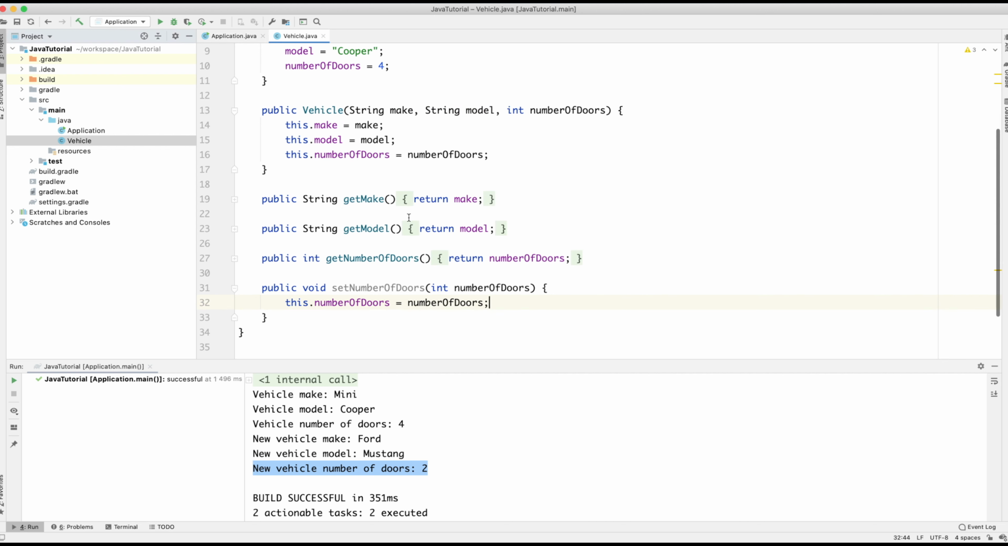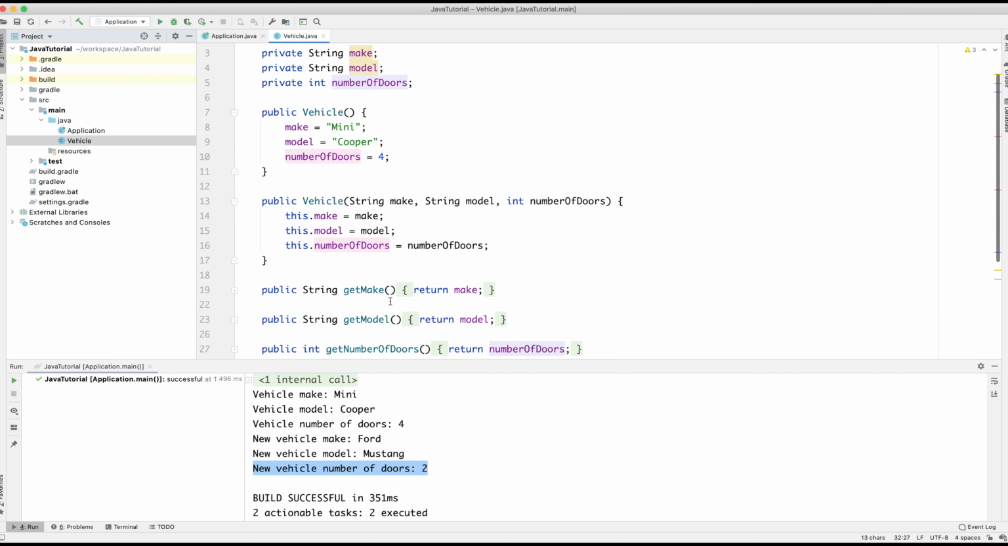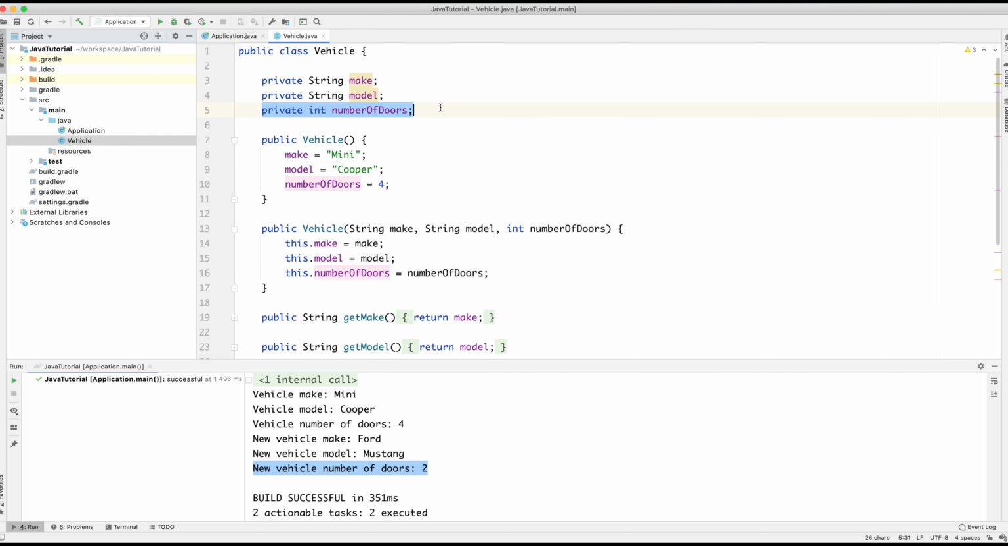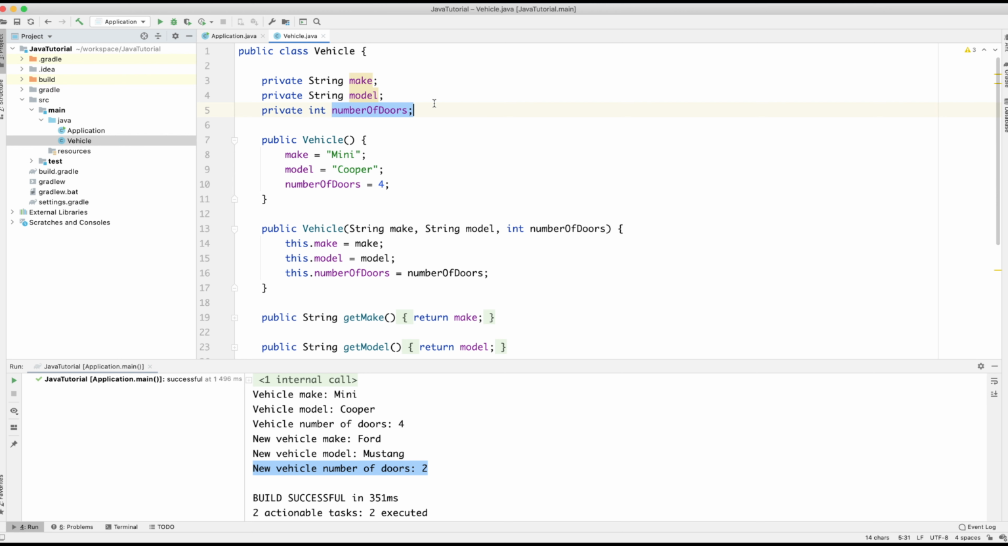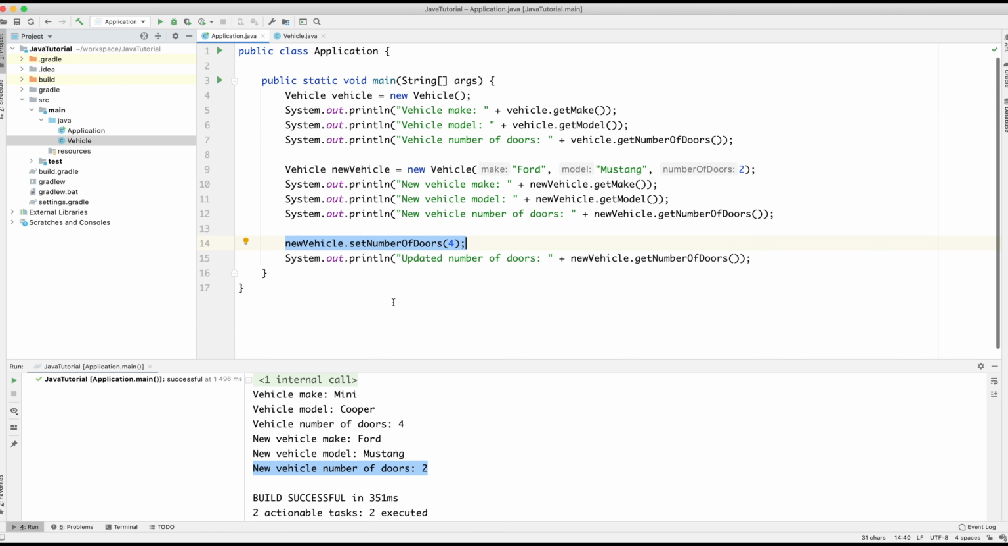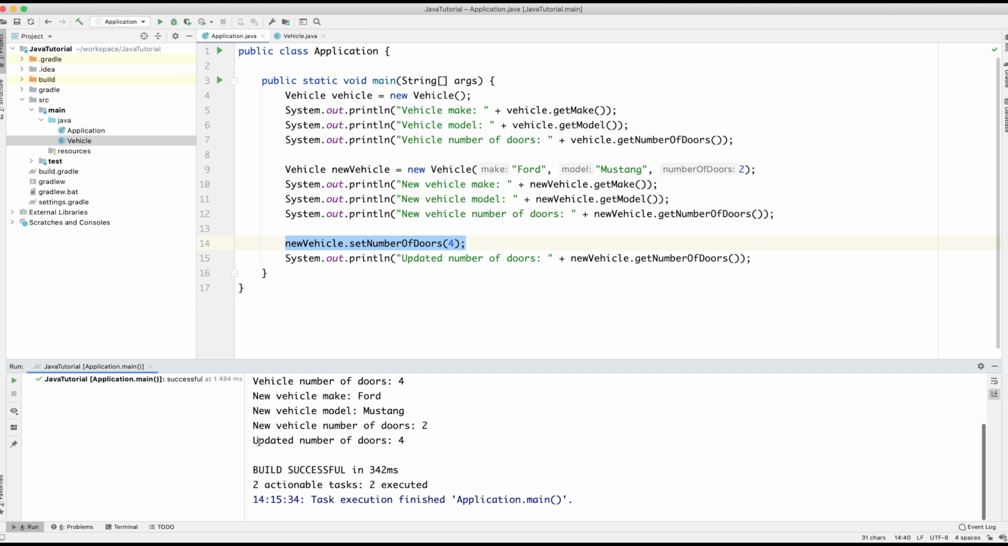So let's go back to vehicle, and with the set number of doors here will be 4 for the number of doors value, which gets passed here and assigned to this dot number of doors, which is the value here. When we call the getter method, so get number of doors, it's going to return number of doors, which refers to this one here, which we said we've set as 4. So let's run the application, and you can see here now updated number of doors is 4 rather than 2. And all we've done is call the setter method on the new vehicle object.